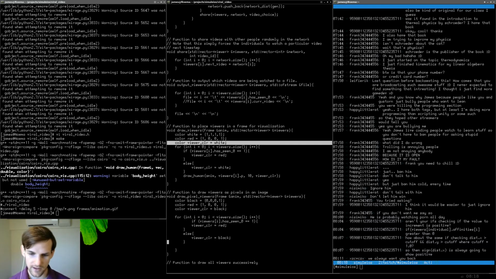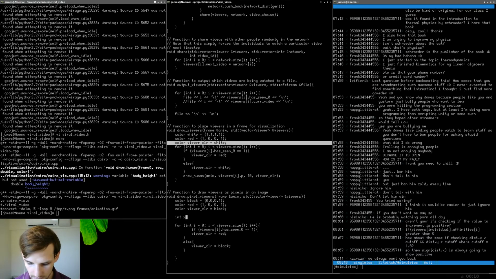So let's go up and find the X position and Y position. We'll say int X position and Y position. Okay, so we'll go down here and say X position is going to be equal to something that has some relation to I. And then we want the Y position to be equal to J.